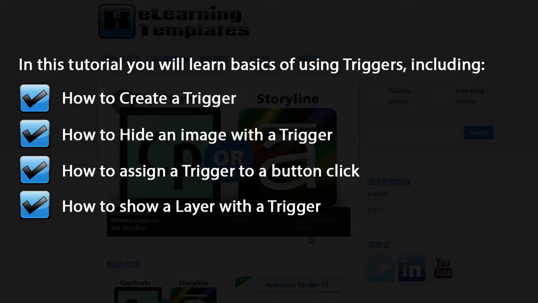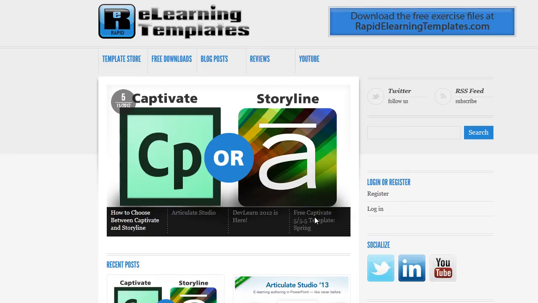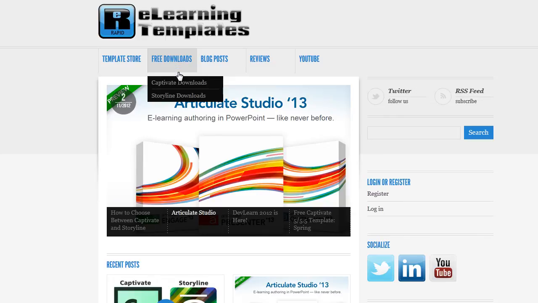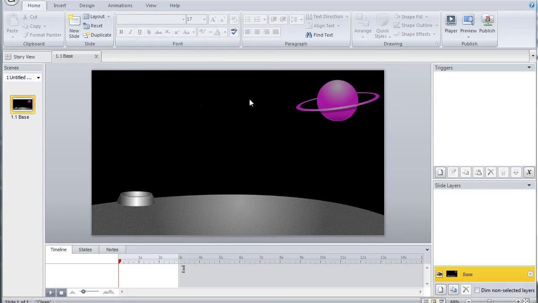Let's begin now. To follow along, be sure to download the exercise files from our free downloads section. You must be registered to access the files. Registration is free and takes only a moment. After downloading and unzipping the exercise files, open the story file in Storyline.